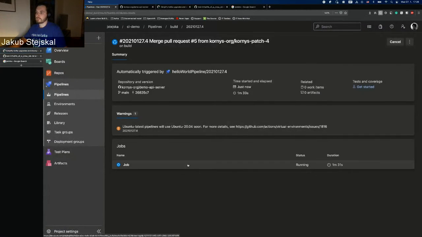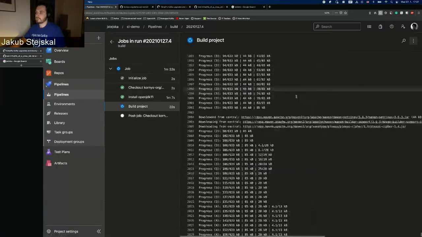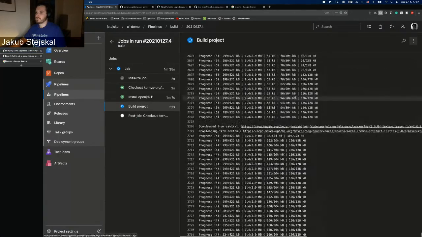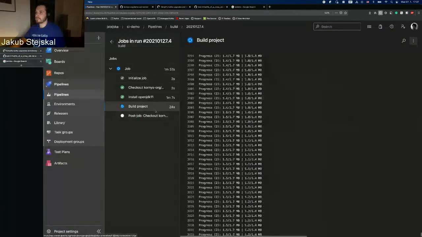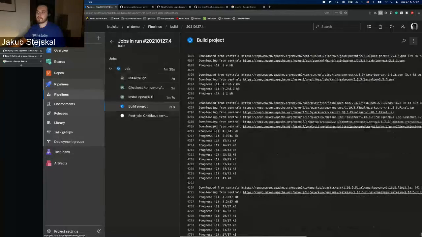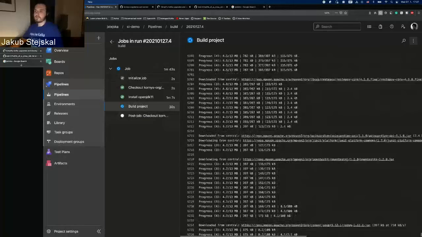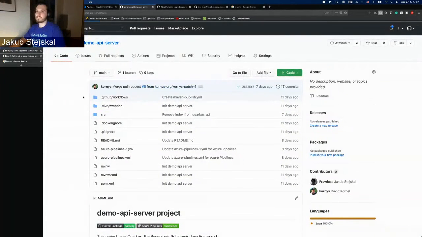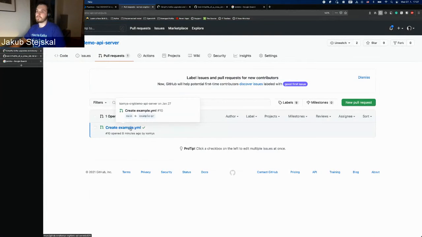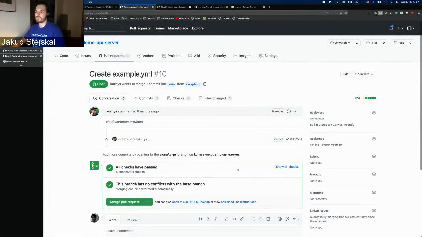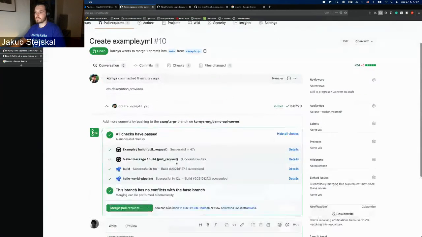Okay, let's check the pipeline. Yeah, we can see that it's building the project, and I think it will succeed, which is good. You can also see the results in the PR which David created a few minutes ago. It's very similar to checks from GitHub Actions. There's a name of the pipeline and the result.